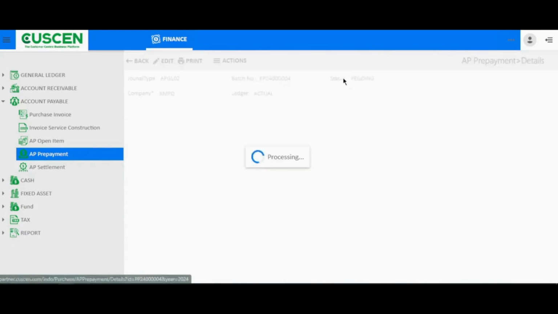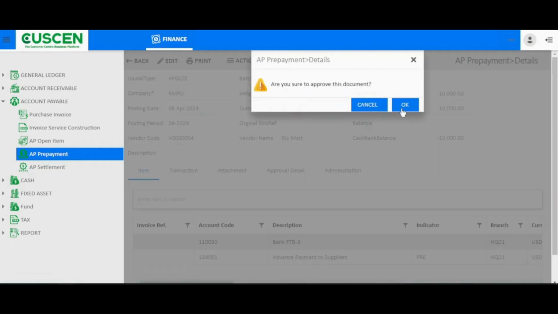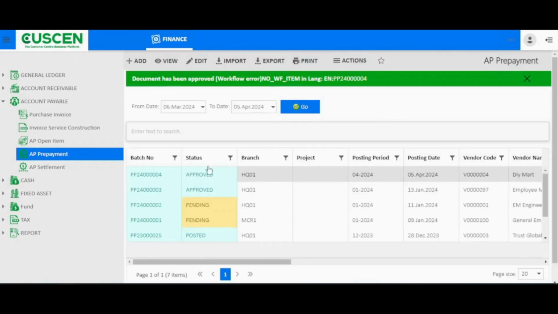So, I will click here to continue our process. Here, the status was still pending. So, I will approve the document from action. Only if you had approved the document, the status will become active and the prepayment process will be fully completed.